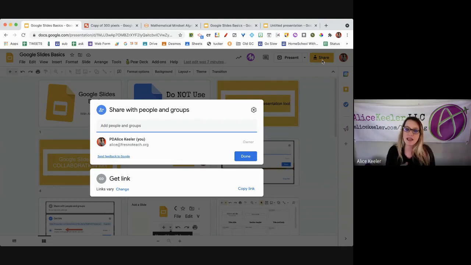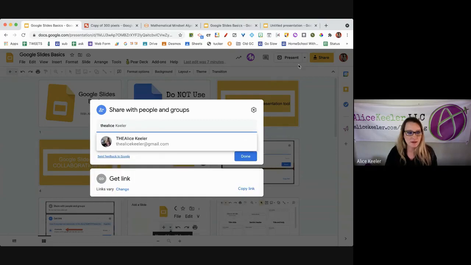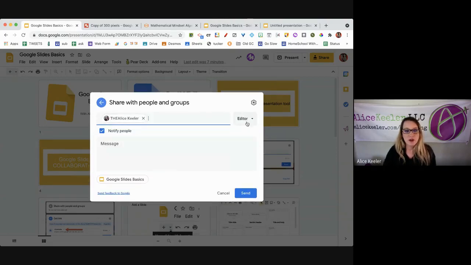The sharing mechanism is the same across the products. You can just type in someone's email address, and notice that they are given edit access by default. If you don't want them to edit, you can switch it to viewer or commenter.